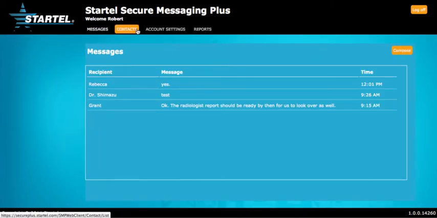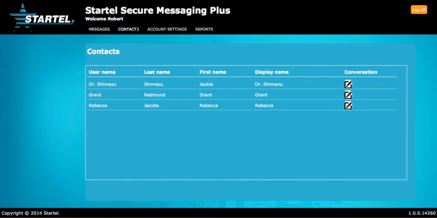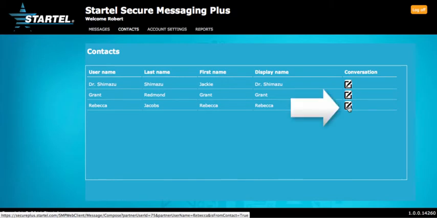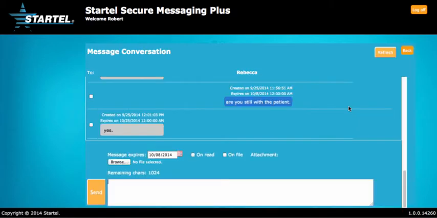From the contact screen, we can see our current contacts, their last name, their first name, their username, which is the name that we send to, and the display name, which can be changed, but here you can see it's the same. From the contact screen, we can also send or compose a message directly or view a conversation. Simply click on the compose button and it'll take us into that conversation.